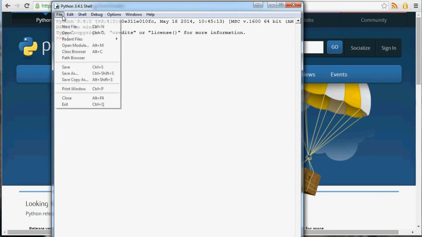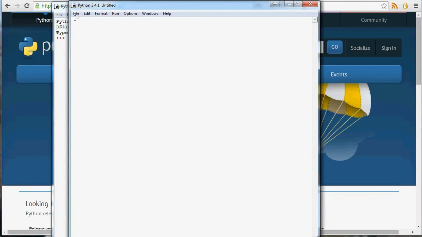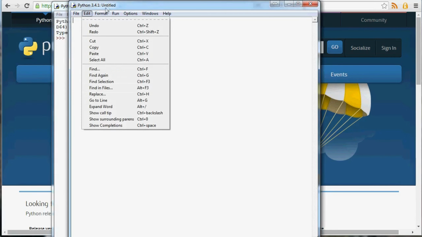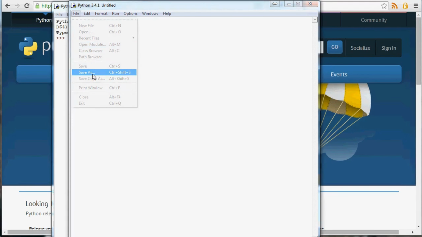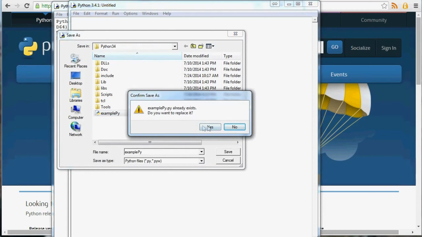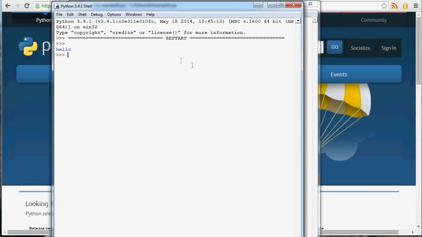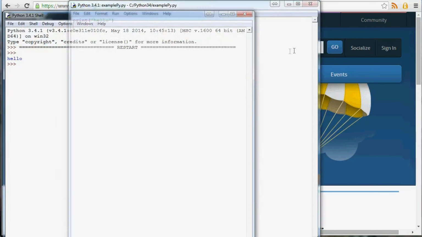Then what I do is I go File, New File, and that opens up a blank document. From here, I can go File, Save As, and then we can save something like example.py. We could save over that. So save as example.py, and now I've got a blank text document that I can start to program Python in. So for example, we could just have it print a real quick hello, and we can save and run that, and it prints hello to console.